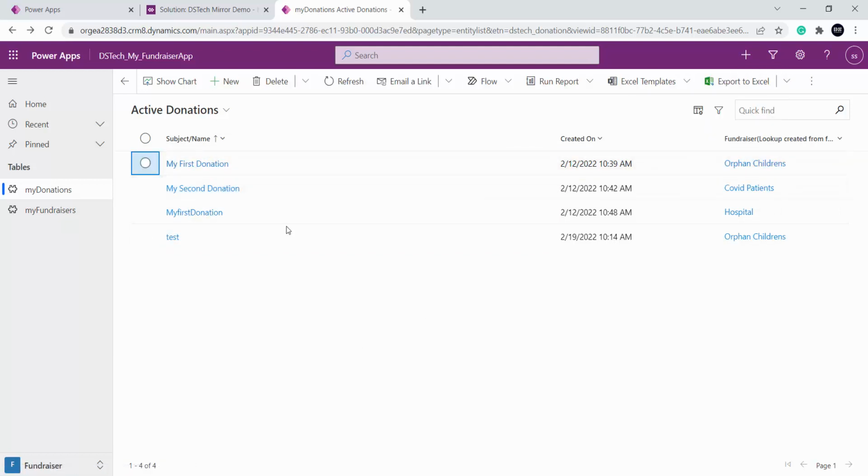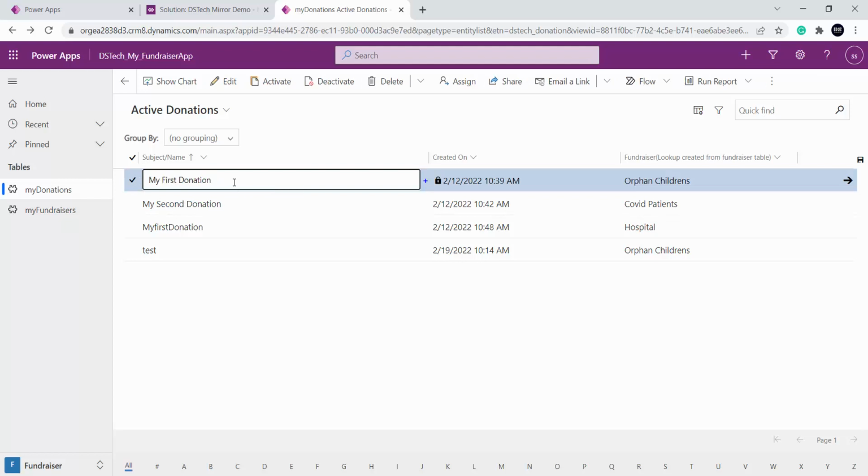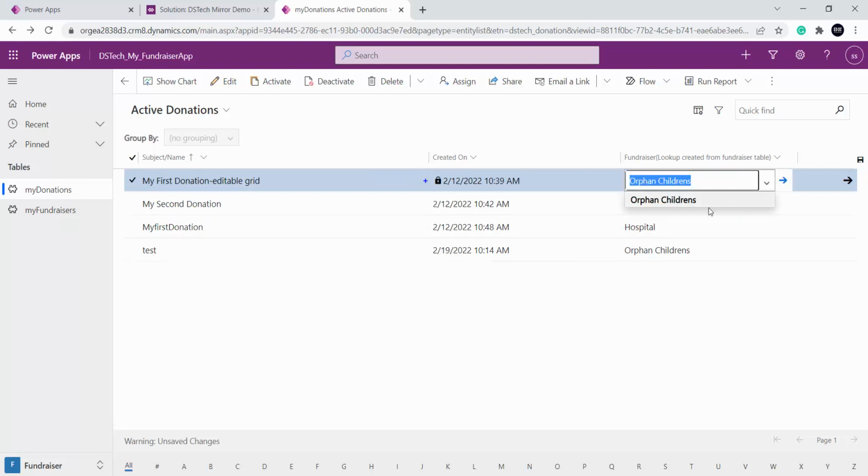You need not select any record. Just go over here, editable grid. Now from here you can see my first donation, editable grid, created on, this is a read only field, for orphan children. I can change this. This is a lookup column, so I can change it from here. I will get this drop down. So for example, I want to change it to COVID patients, so I can type, I will get the controls, but I would like to make it as orphan children only category. Yes, so this is fine.